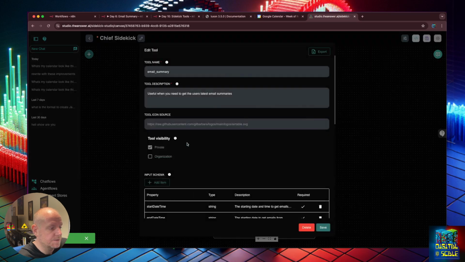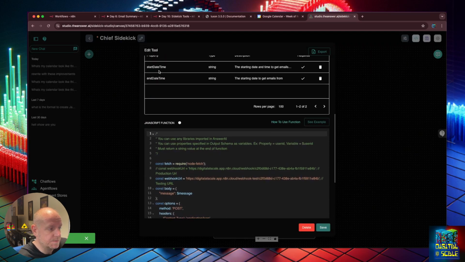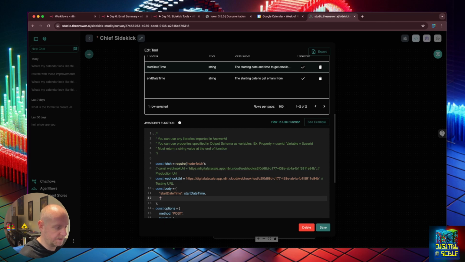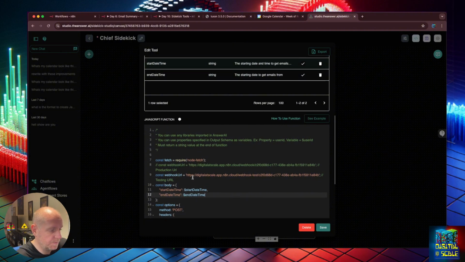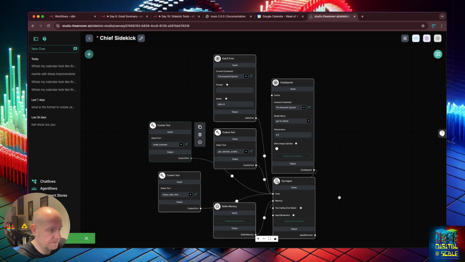All right, so there's one other thing that we need to update. Since we changed these parameter names, we need to actually change them down here. So I can just go down here and replace message with start date time, and then end date time, and add the $ sign there. All right, so now we have start and end date time referencing those variables.